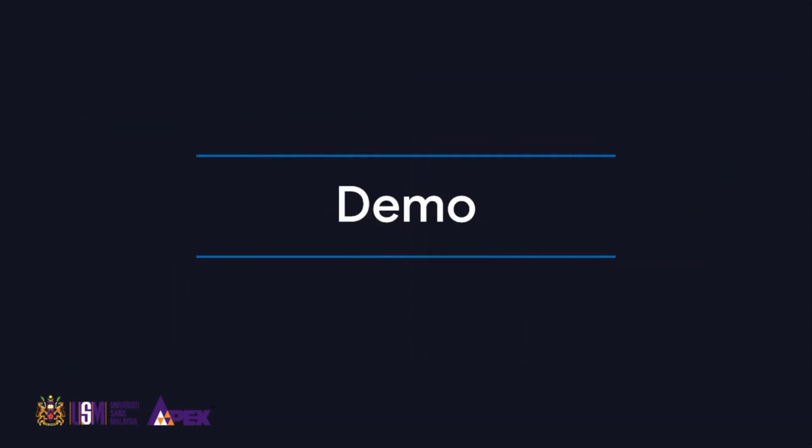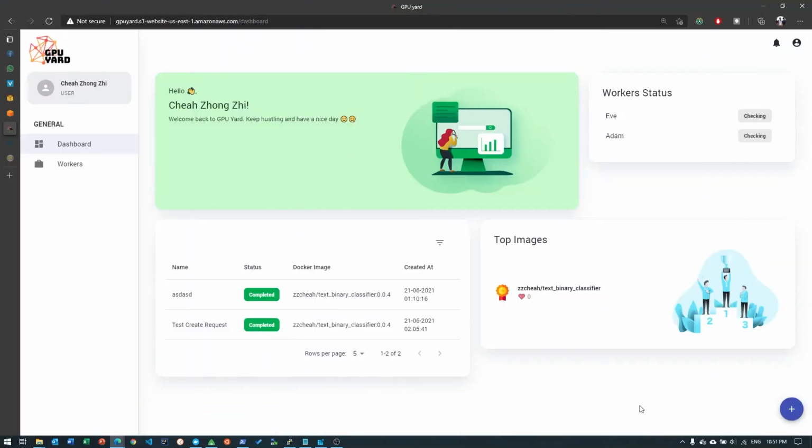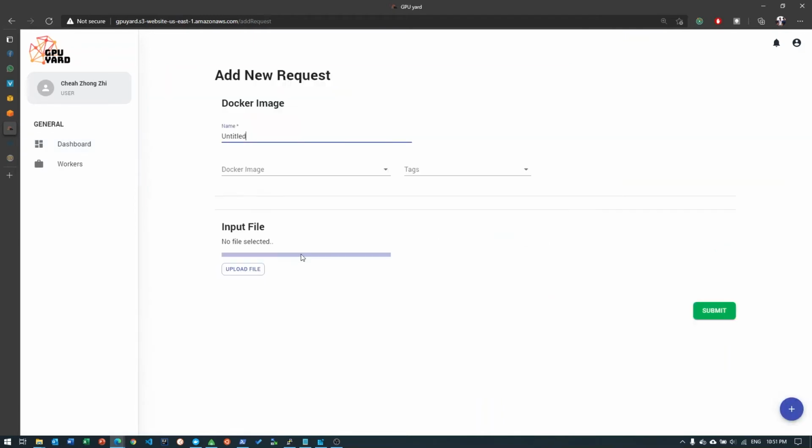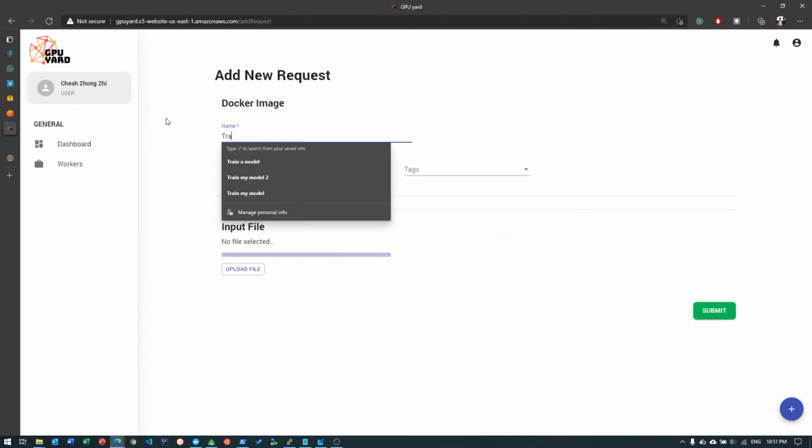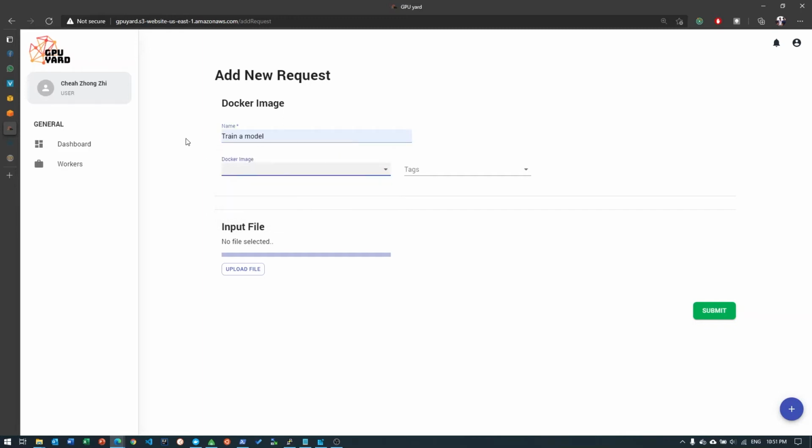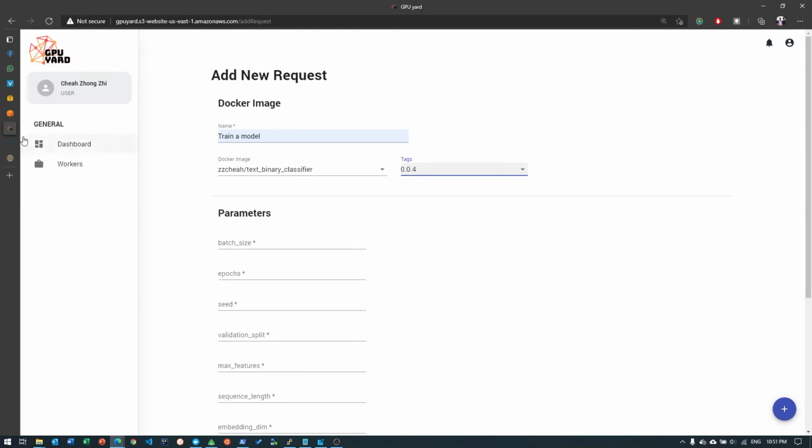Now I'll demonstrate the use case of users submitting requests to train a machine learning model and obtain the model. In the process, the user does not require any GPU to get a model trained. So now we are looking at the dashboard of a user, and we would like to submit a new request. Here we enter the information, so we'll just use a random name and then select a Docker image. A Docker image is actually a definition of how your request should be processed.